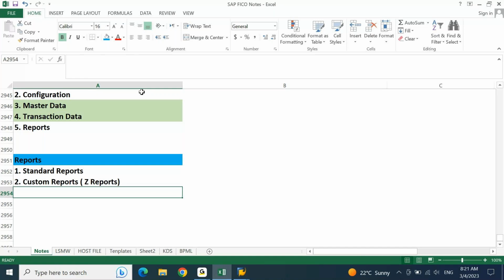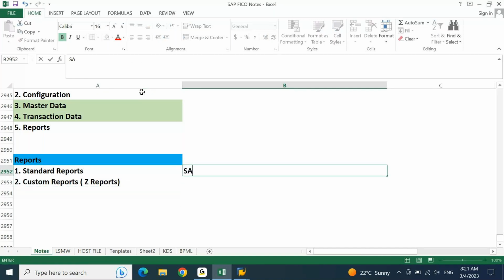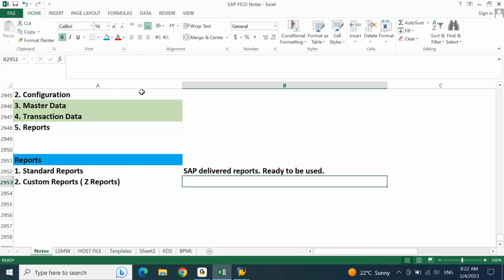Now, standard reports are SAP delivered reports, ready to be used. All your standard reports are SAP delivered reports which are ready to be used, which means you do not have to do anything for them. This is like plug and play. You can access the report transaction and execute. If you have the data on your system for your company code, it will display. If not, it will not display the data.